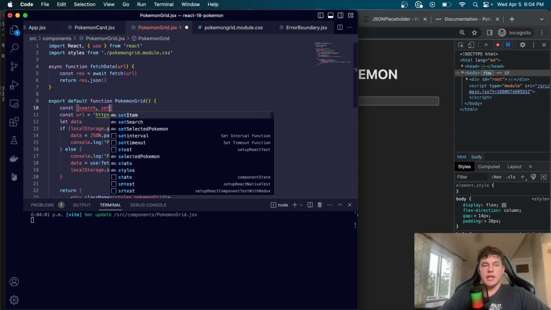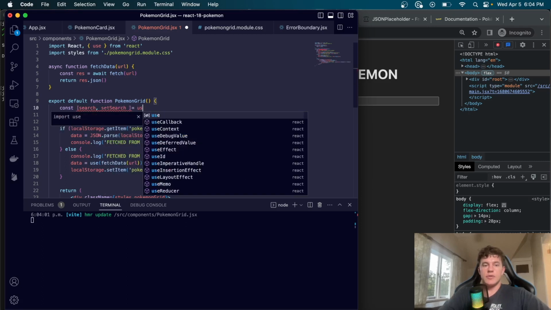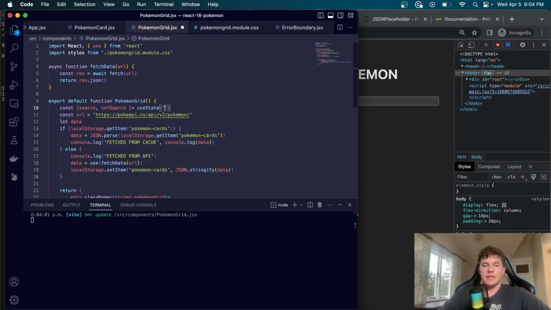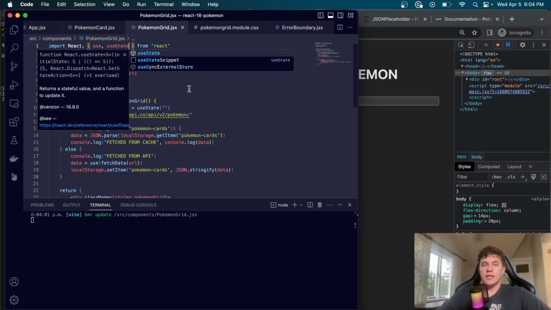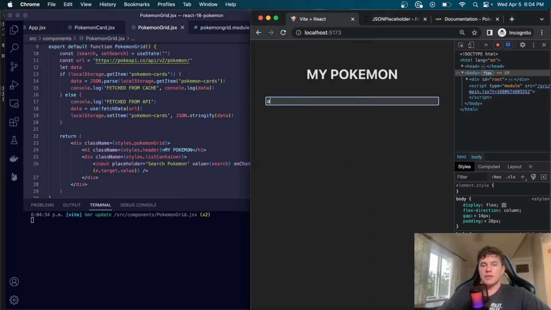And then at the top of our Pokemon grid component, we're going to define const search, setSearch is equal to useState, and give it a default state of an empty string. Up the top of our component, we'll have to make sure we import that state. And now we have this little search bar just here where we can search for Pokemon.